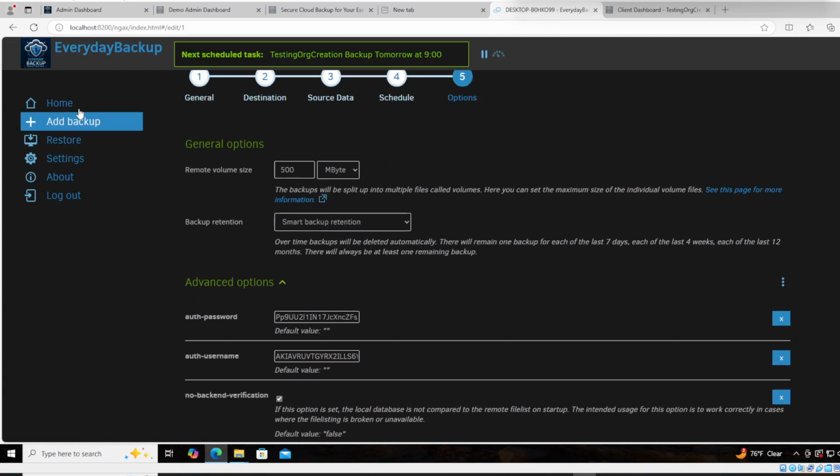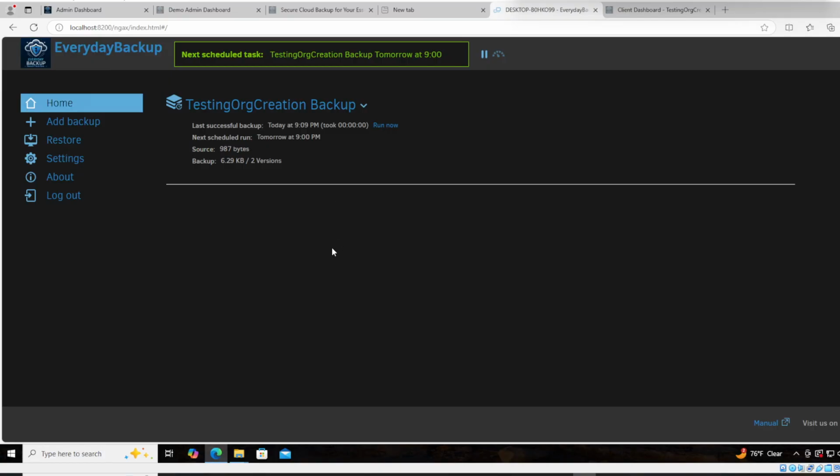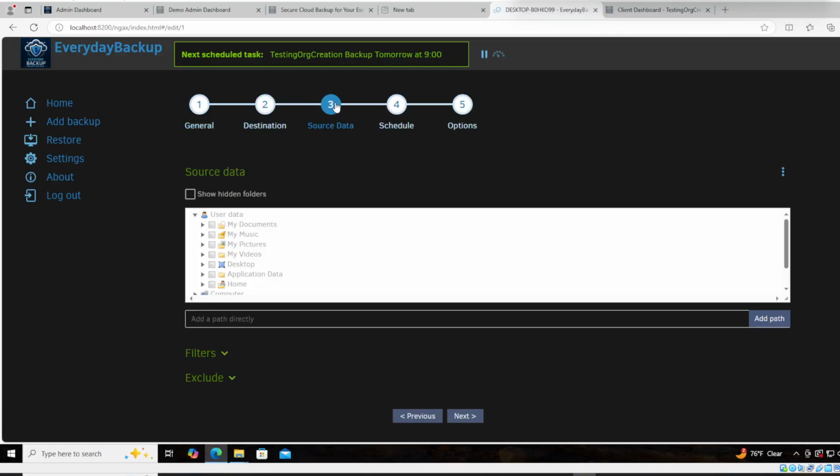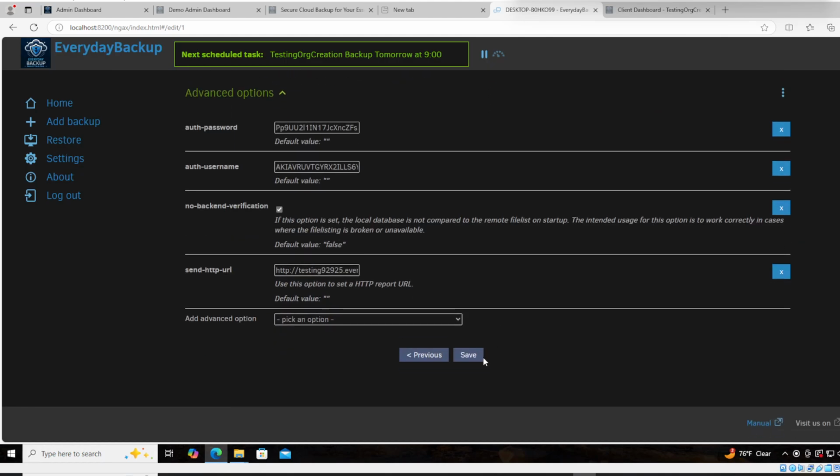So just a good recap, the best way is to just click this button, edit, source, pick what you want to back up. You can leave that checked or uncheck it. It's such a small file. Go to options, hit save.